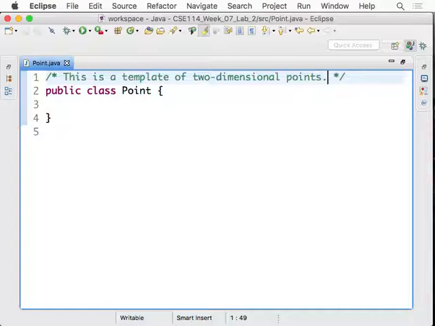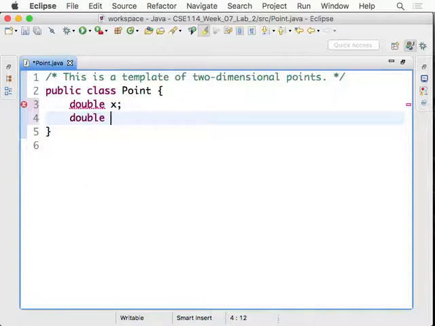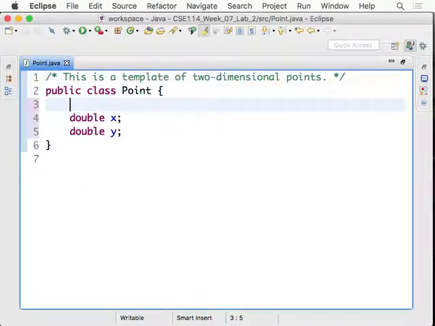So now let's define the attributes. Let's make it easy. So just x and y. Okay. We can say double x, double y. Okay, let's make some documentation here. Attributes, x and y coordinates.